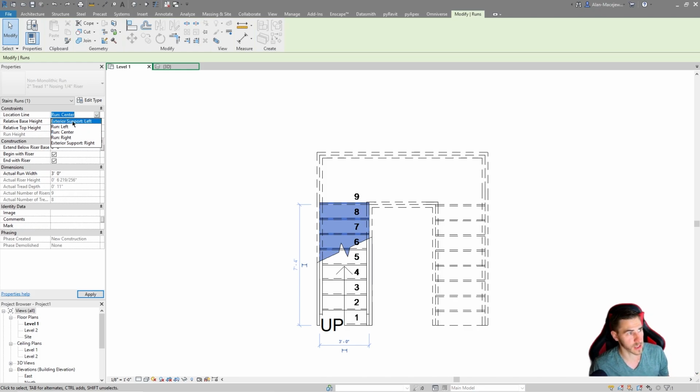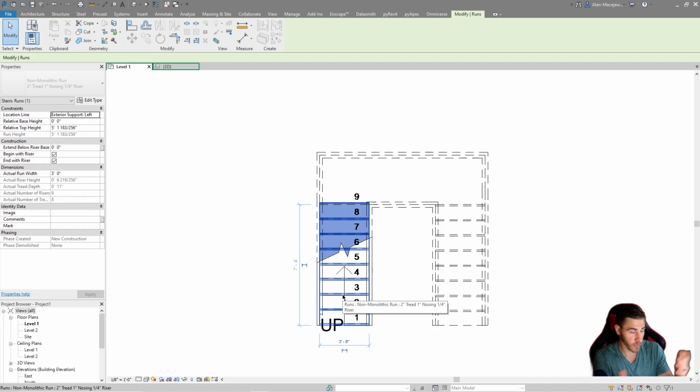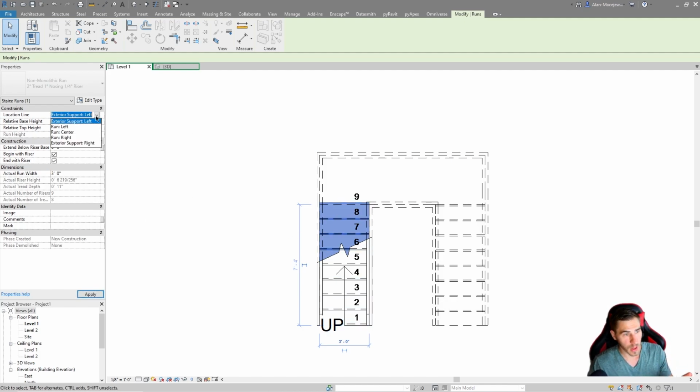And you can see whenever I change this to exterior support left, nothing happens. And you can kind of treat this as if it were the location of, if you're drawing a wall, whether it's the wall center line, the core, exterior, interior, or just the finish face, interior or exterior, things like that. So this applies more so when you're drawing the stair, which I covered in a previous video, but just know this is, if you were going to edit it, that's what would happen.